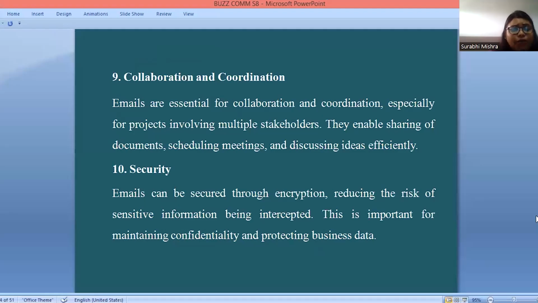Next is collaboration and coordination. Not only the content, the subject line, the promotions, and the marketing are important, but also keeping coordination among everyone. Everyone here means the stakeholders, the customers, the vendors. You have to coordinate and collaborate with each and everyone who is external to the organization, to whom you are communicating using emails.